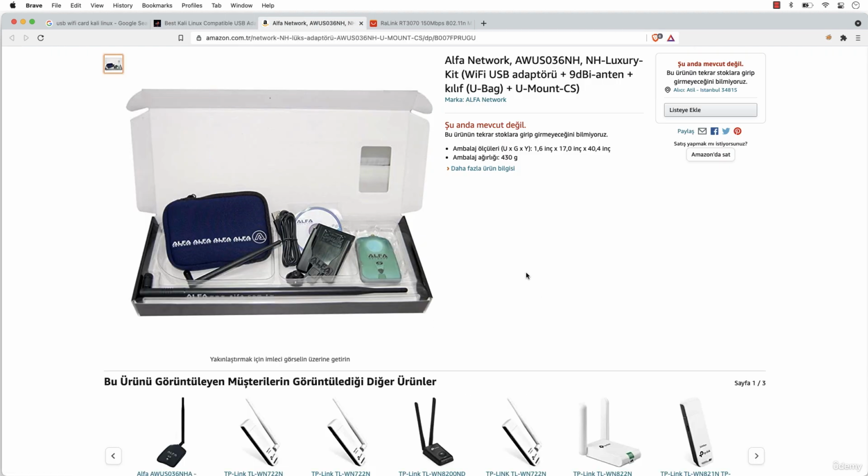So let me show you what I use in daily life. I use Alpha Network. This is the AWUS036NH, but you don't have to get the exact same thing as me, okay? I bought it from Amazon.com, but I cannot share the link with you guys. I believe it's against the policy of the online training platforms, because I don't sell it and I don't want to do some advertisement.